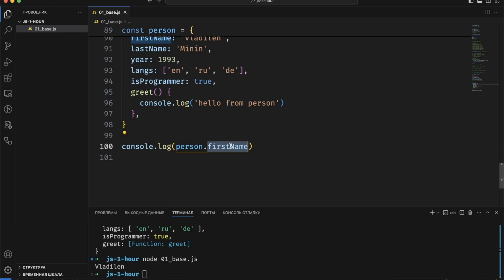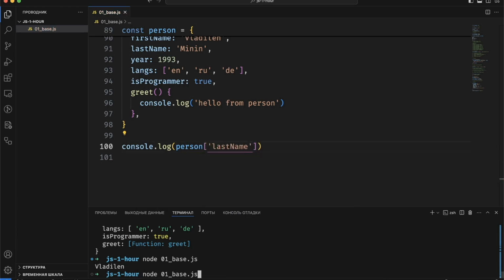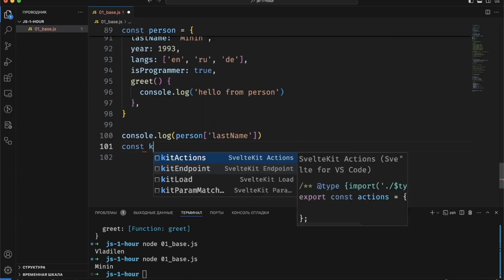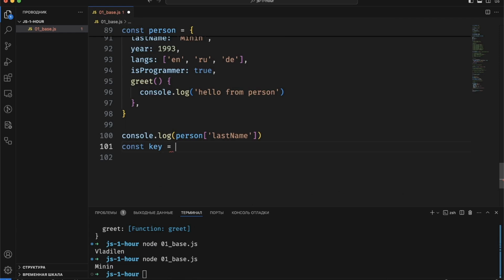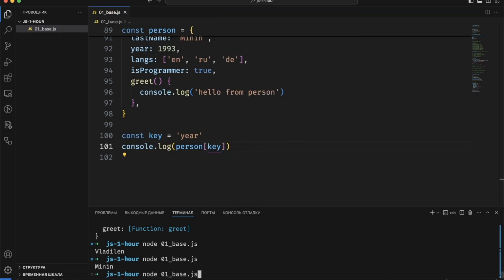Alternatively, if we want to access the last name, there is an alternative syntax, also using square brackets, but here we describe in string format which key we need. In this case, we can use a dynamic key, meaning I will create a constant key that will equal, for example, year, and we can easily access a value by a dynamic key, and now we should get 1993. This method is necessary, for example, for iterating over objects in a loop.